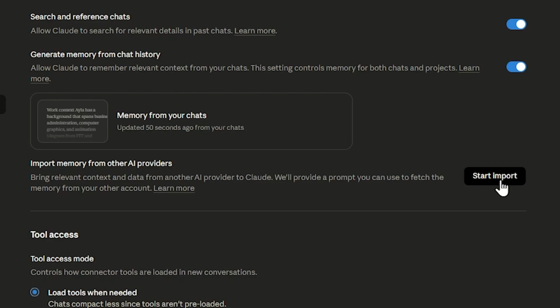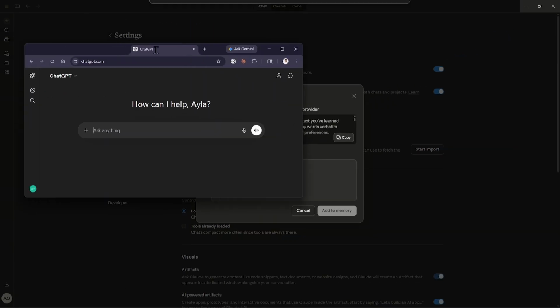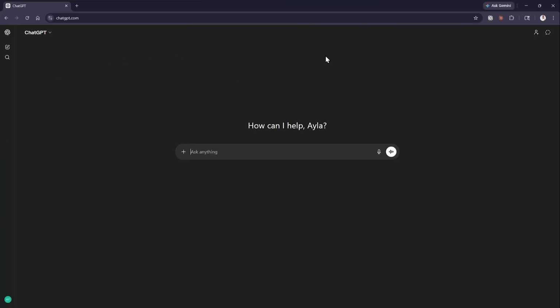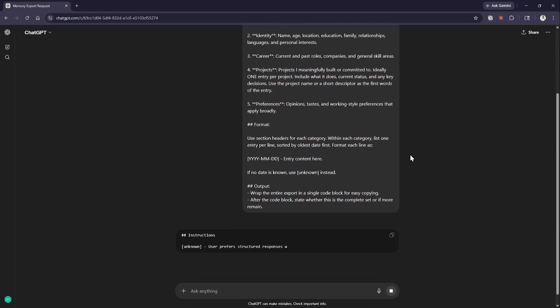So check it out. We're going to start import, and here it's got a prompt for me to copy and to paste into ChatGPT, which is the AI that I previously used and that knows me pretty well. So I'm going to just paste that prompt in, send it over, and this should take a little bit.